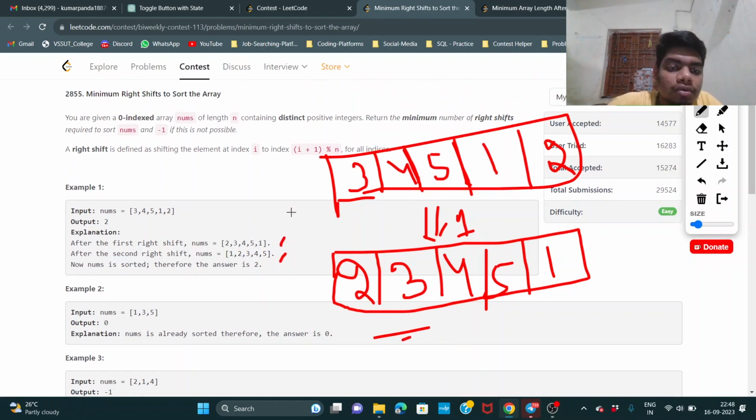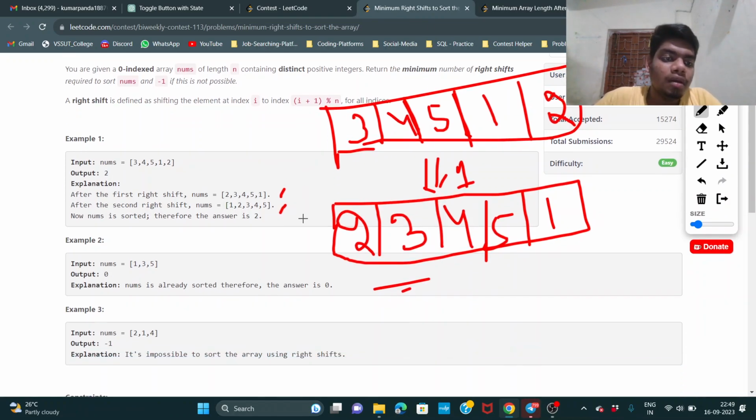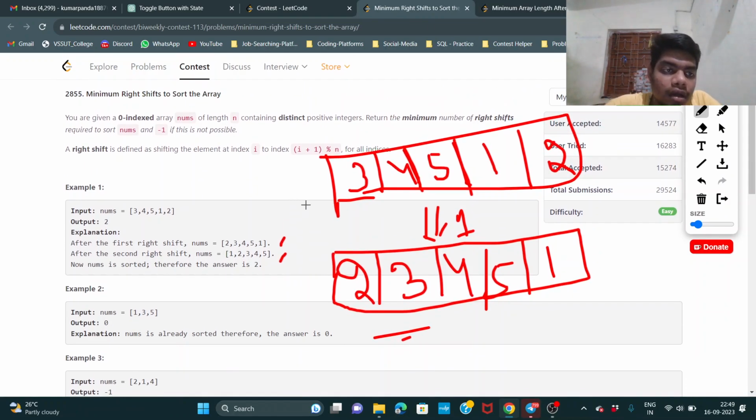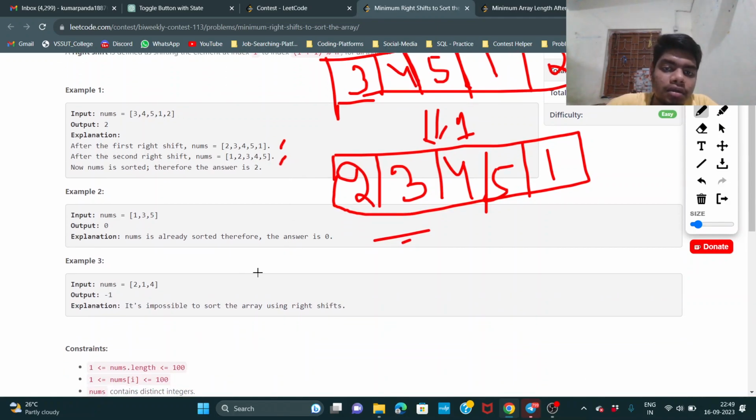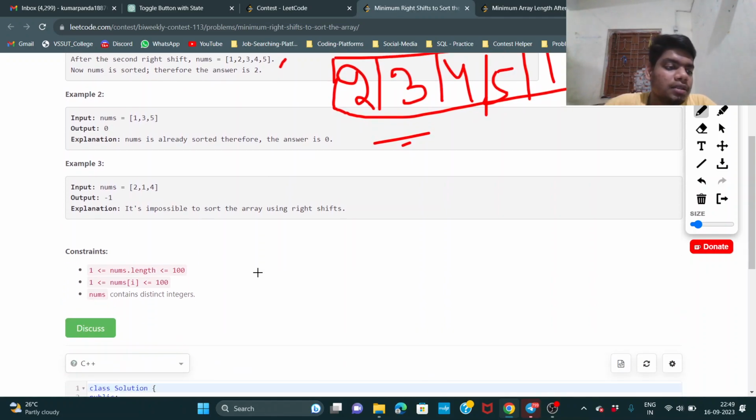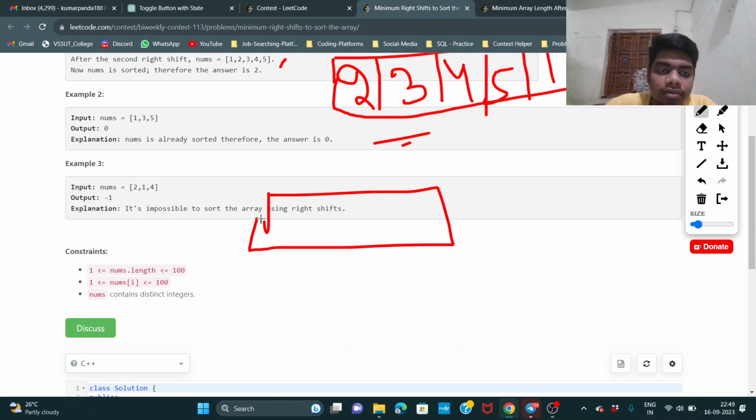So basically you have to say how many operations will be required. I mean, how many times you should perform this right shift operation so that the array will be in sorted order. So this is the problem, and you have to find the minimum number of right shifts. If you observe this problem, at max, what is the maximum number of right shifts?